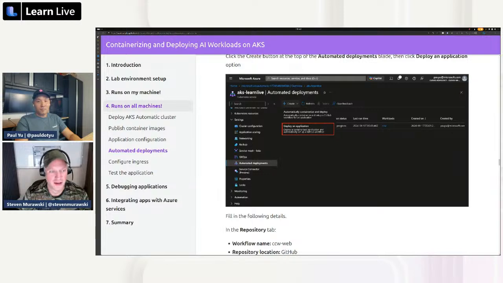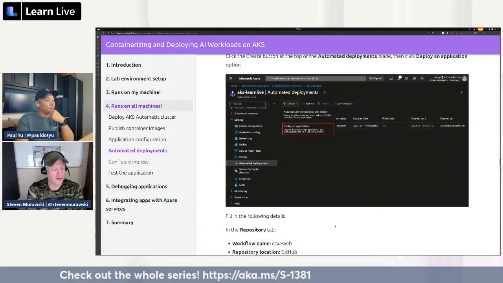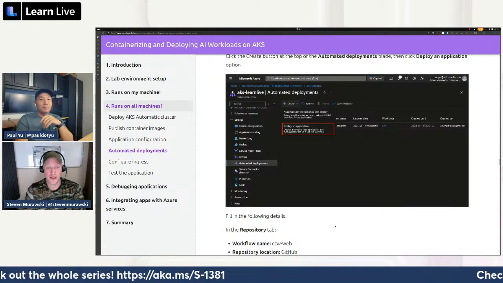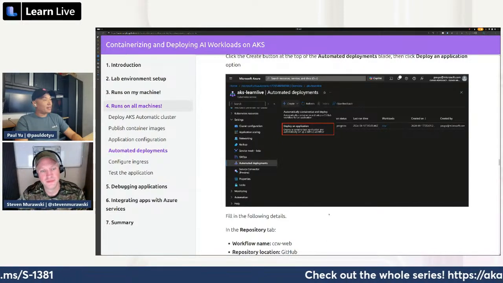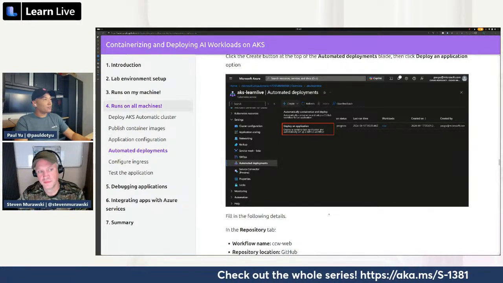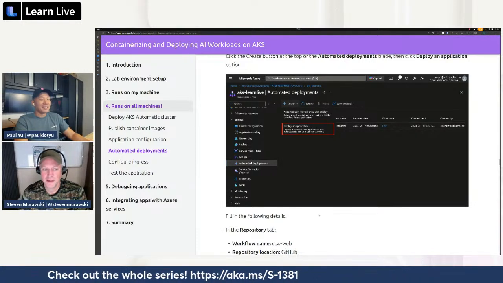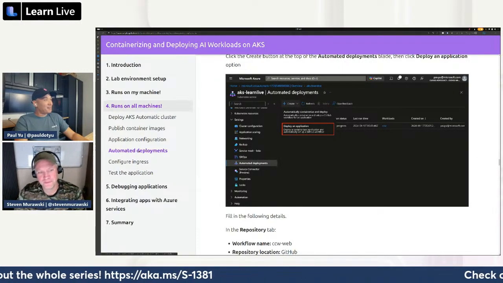So I think this gives us a really great start on how to get out, and the lab has some additional steps in there where Paul goes into debugging applications, integrating with other services, and takes you even further. I would highly recommend it. I think we are just about running out of time here. Got about a minute or so.